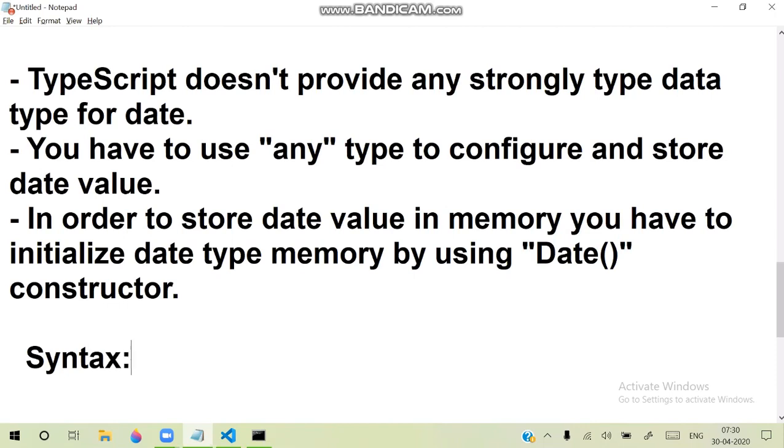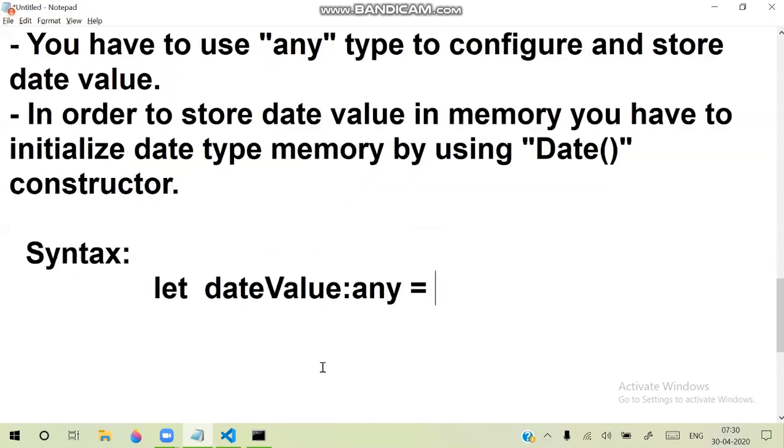So let some date value, its data type is any, is equal to new Date. We need to allocate memory, and new is a memory allocating operator. That's how we have to define a date value into memory, date type memory.